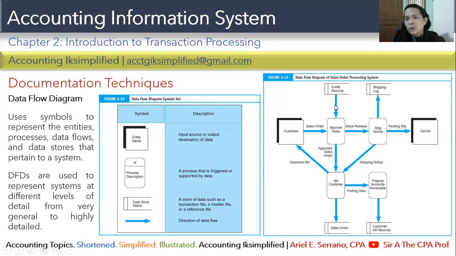So kagaya dito, no? From the credit records, i-check po yan for approval of sales. Ang tinutukoy po kasi nito is that before you approve the sales, you have to check the creditworthiness of the customer, of your client. If that is a repeat customer, mabilis lang yan, no? Pero we have to check the credit records. Baka mamaya, lagpas na sa kanyang credit limit.